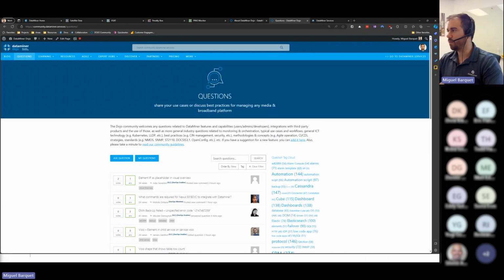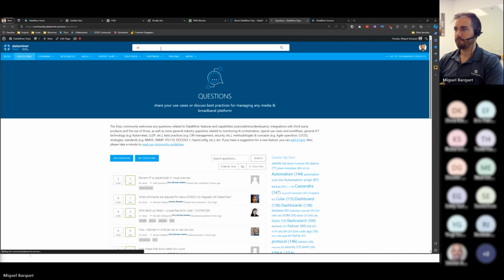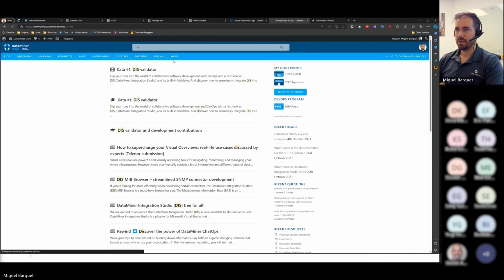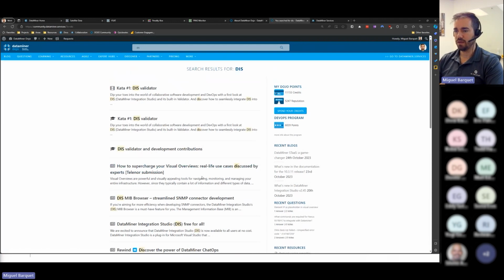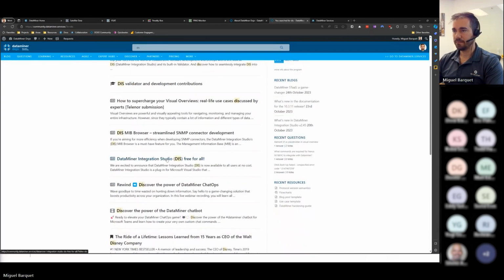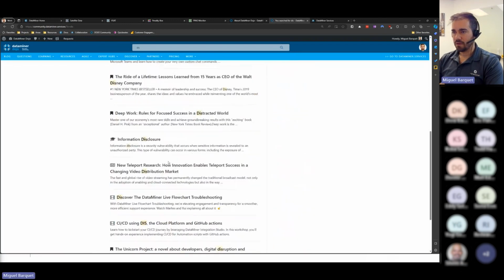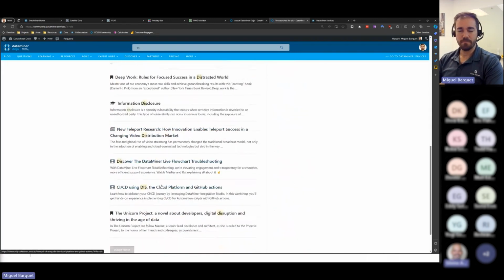So we talked about the registration and signing up for the DevOps program. This installation, were you able to install the DataMiner Integration Studio, all of you? Does anyone have any questions about this? If you have any.